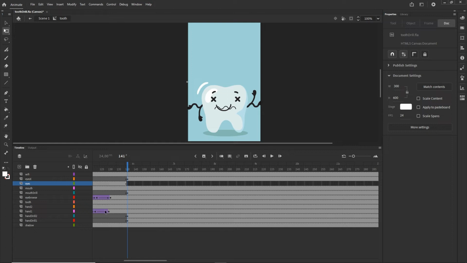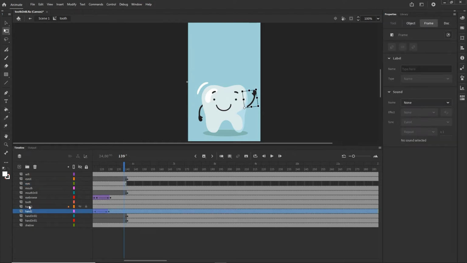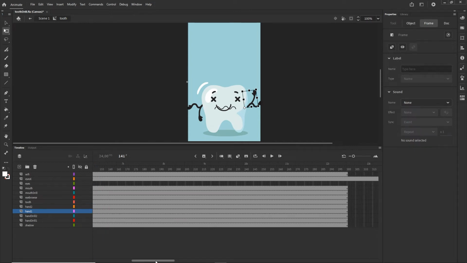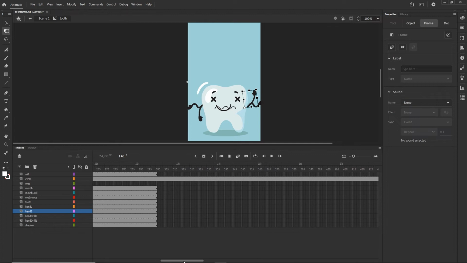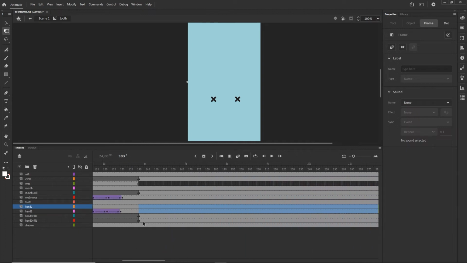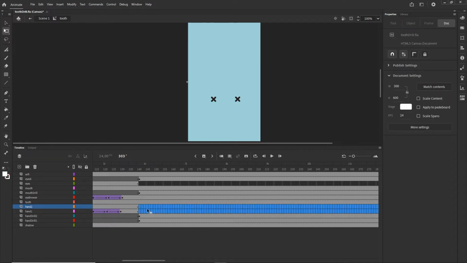Now we are going to do the same thing with hand 1 and hand 2. Hand 1 we have animated, hand 2 we didn't animate it, but it doesn't matter. Both of them I want to select like so. So I will click in here, and with the shift I will click in here. So right now I have selected hand 1 and hand 2 from frame 140, and with the shortcut Shift F5 I'm going to get rid of it like so.